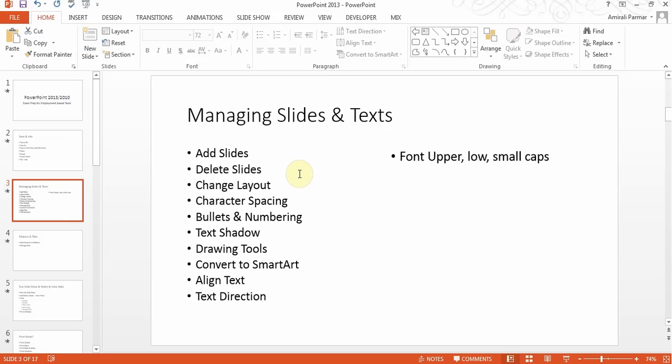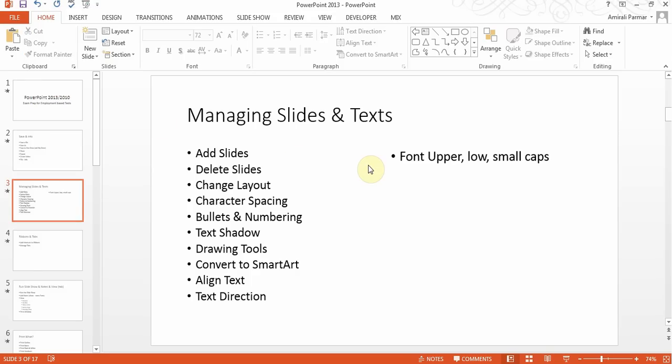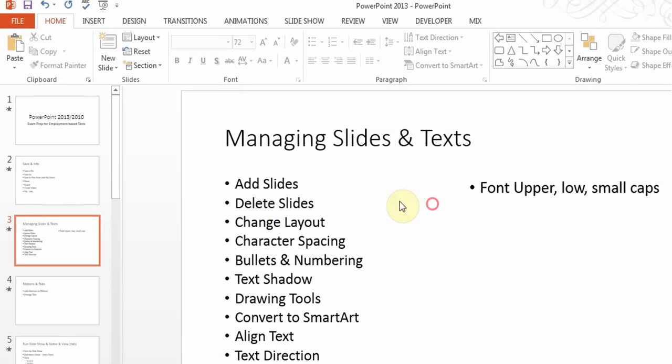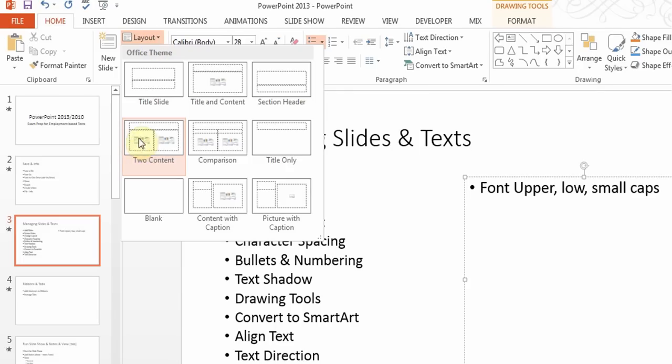You can delete a slide also while you are on this by going to the slide, and then you can even right click here and you'll see the delete option. So you can delete a slide from here. You can change the layout. Right now it's a double column layout. When I go to layout, it shows me, and I can change it to a single content, or you can change it to any one. So you can always do this in PowerPoint. You can change the layout to whatever layout you want it to be.